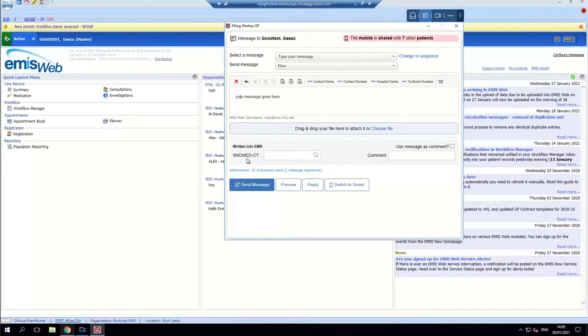You may want to code this as well. When you're writing a message from scratch, it won't know what kind of code to use. So you would need to add those in, whether that be SNOMED or the System One read codes.